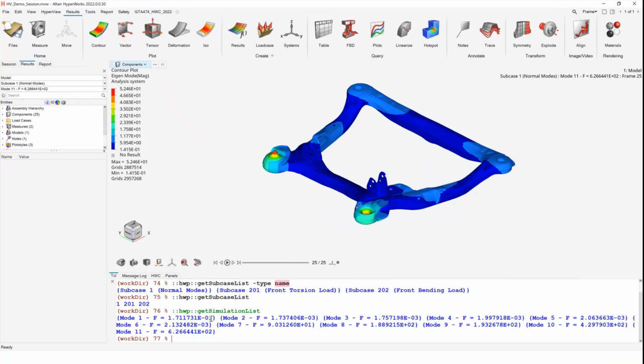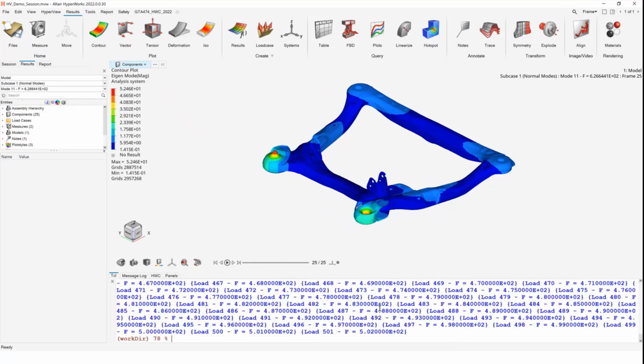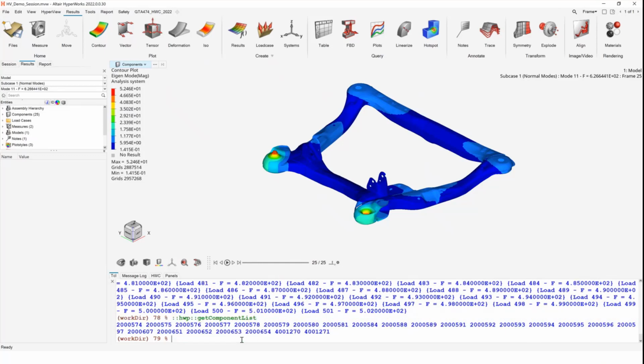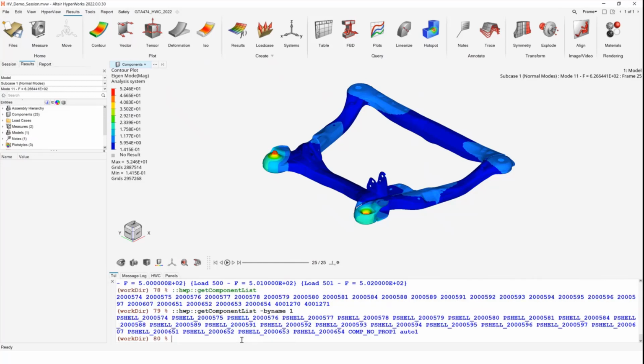And if I want to, of the active subcase, and I want to get it here, for example, for another subcase, I can also get the subcase ID, and I have 201 currently, and I get the 500 simulations for subcase 201. And when I want to get a component list, I get the full list. And if I want, for example, this list by name, I get the list of all, if I want to loop over it.